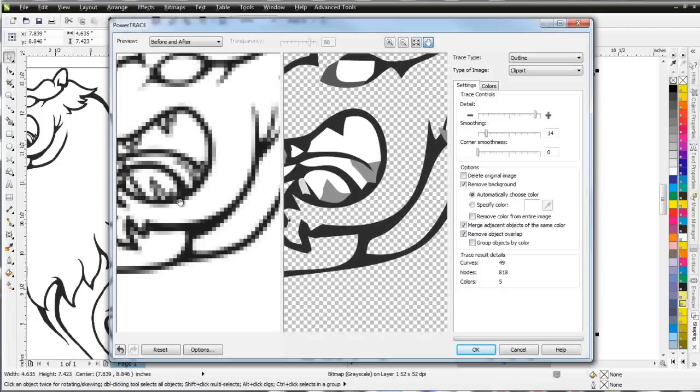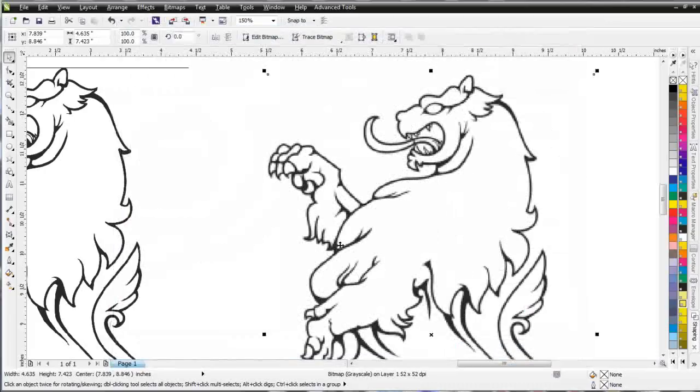So a lot of times when a client supplies you with a very poor JPEG image from the internet, you're not going to be able to trace this in PowerTrace. You're going to have to go trace it by hand, as we saw in earlier sessions. There are some things that we can do though. For example, I can improve this a little bit. I don't know if I'll be able to pull this one entirely.